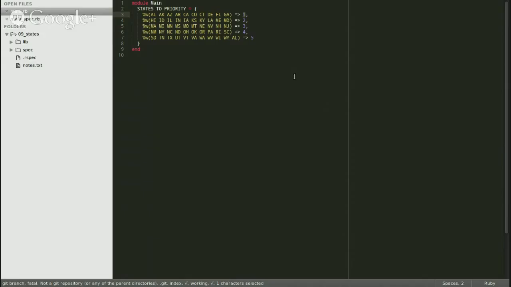However, this constant hash is not tested yet, so I needed to write a test. So how do I do that? Okay, is it good in the first place to actually write a test for a constant? In this case, the constant is something that's used to configure the app. Does it make sense to test some configuration?